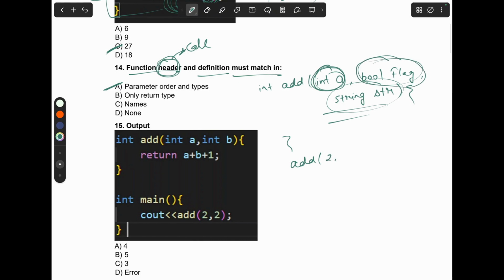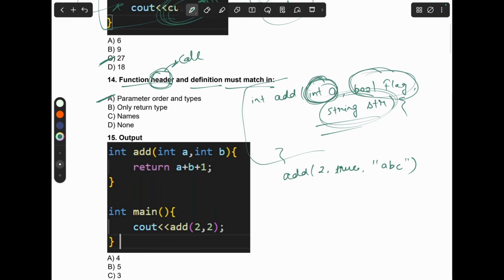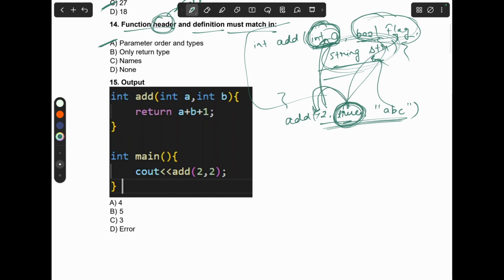Second parameter is boolean. You can write for a boolean 0, 1, true or false. So here I am going to write true. And third is string. So you have to remember that whenever you are creating a function, make sure to remember the number of parameters and order of parameters. So you cannot pass this bool argument before the 2, because the function is going to match these parameters and assign according to the order and types of parameters. Let's move to the next question.